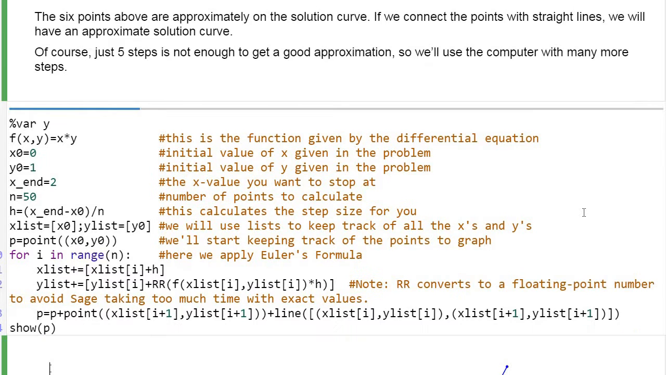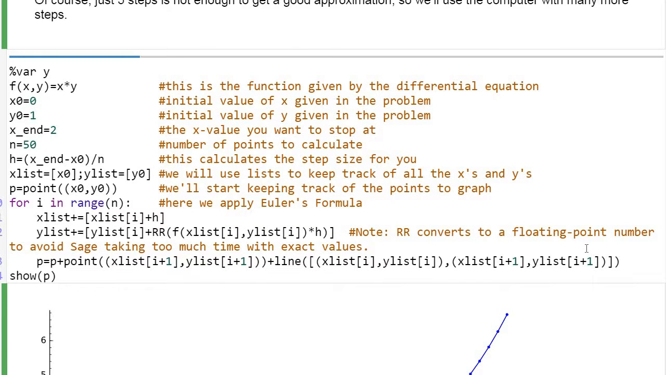Alright. Now 5 steps is not really enough to get a good approximation, so we'll use the computer and do many more steps. So I've set up these formulas to do Euler's method. I told Sage y is a variable. I defined the function f. That comes from the differential equation. In this particular example, it's x times y. In your assignment, there'll be different differential equations to type here. x0 is the starting point for the starting x value. That's given in the problem. That's 0. y0, also the starting y value given in the problem. That was 1.